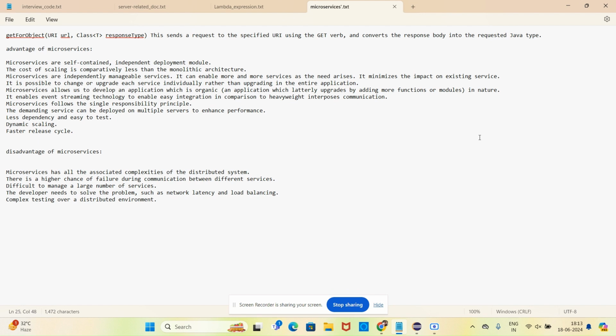Let's say we have one ticket booking system, and we have created it as microservices. Booking is one service, payment is one service, confirmation is another service. If you want to upgrade or change a small thing, let's say in the payment service, you don't need to wait or upgrade the entire ticket booking application. Rather, you just need to upgrade the payment service. This is one of the important advantages of microservices.